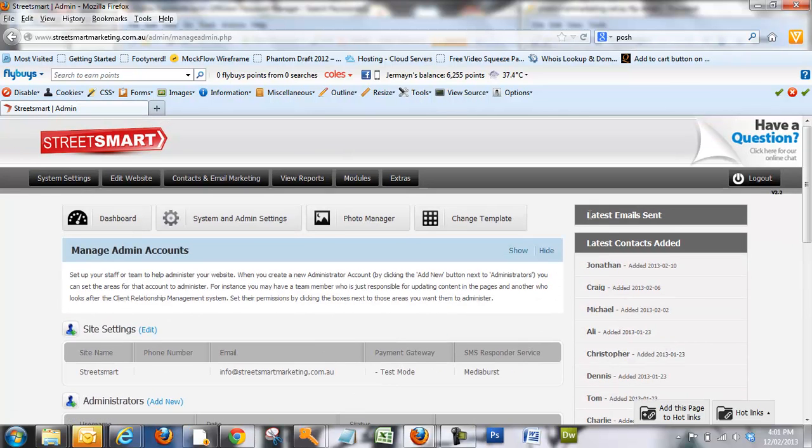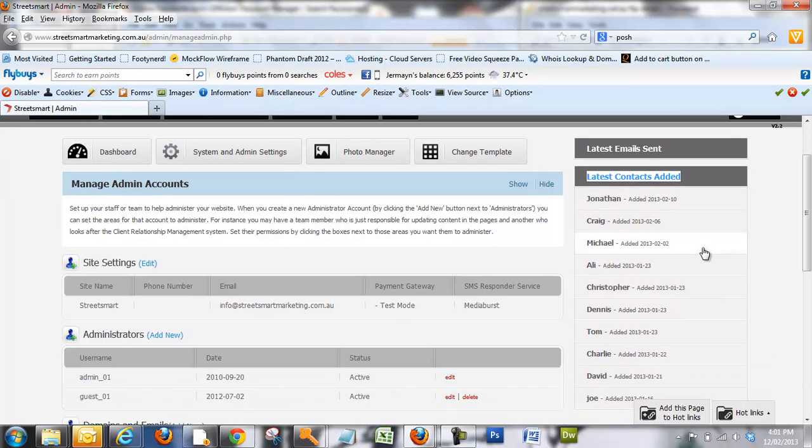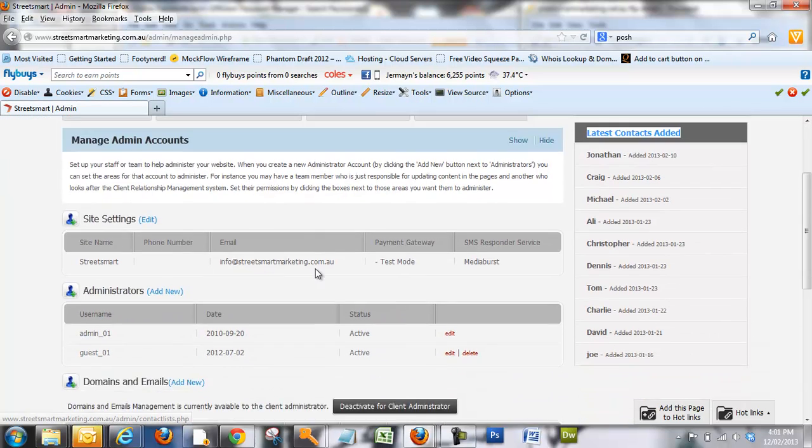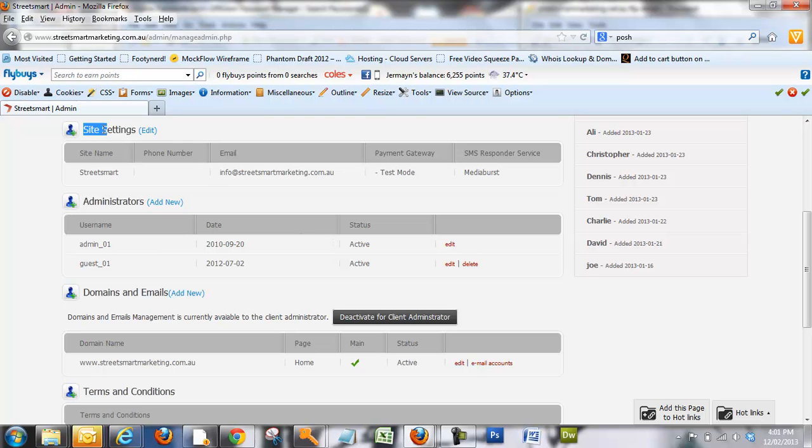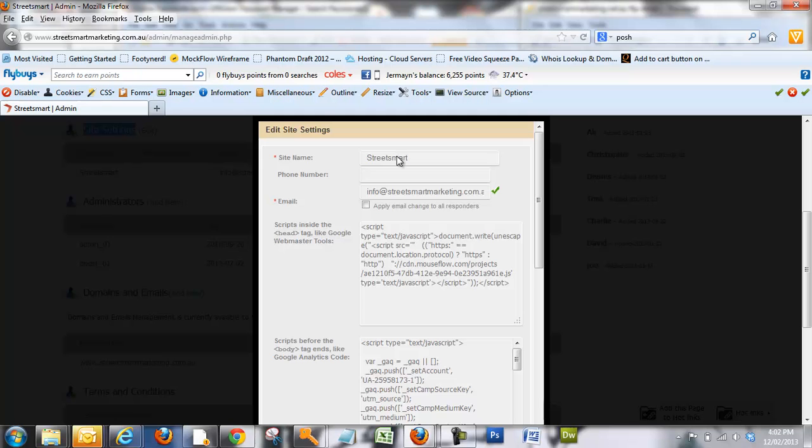So if you've sent any emails from the system, it will give you a list of the emails, and a list of the latest contacts that have been added, so the person's name as well as when they were added. Site settings, so you've got this. If we open it, this is where you can manage your site name, and you can put the phone number.